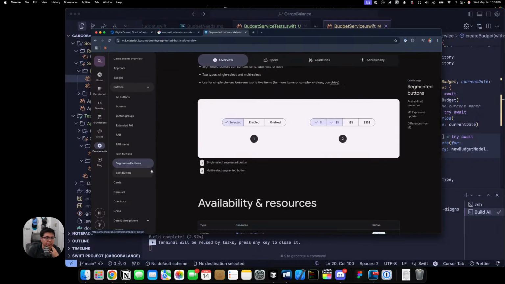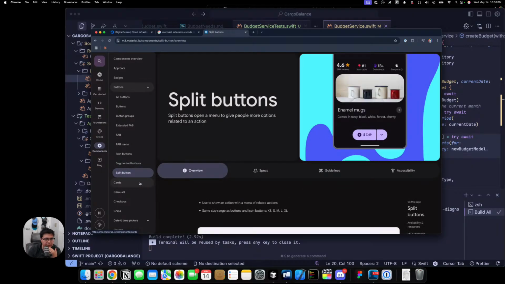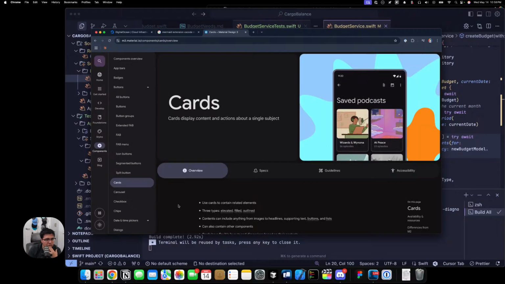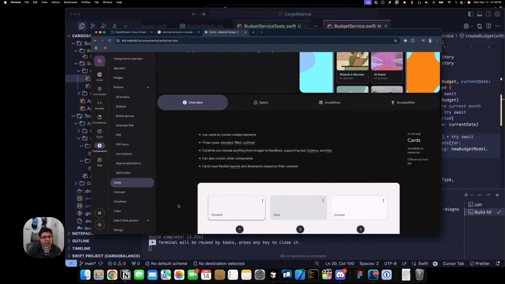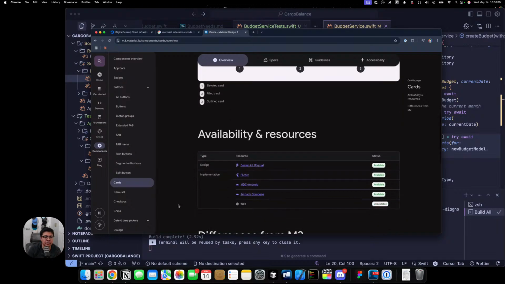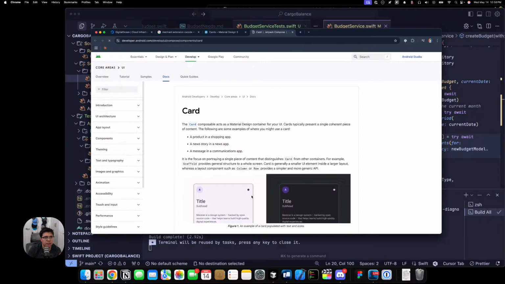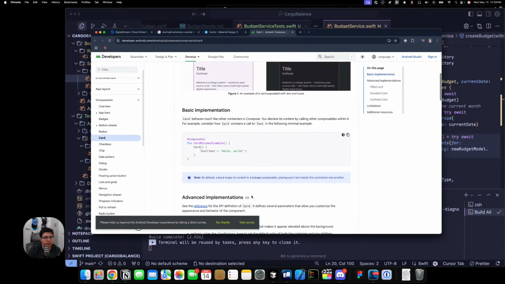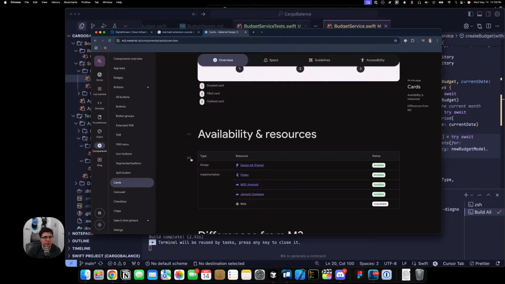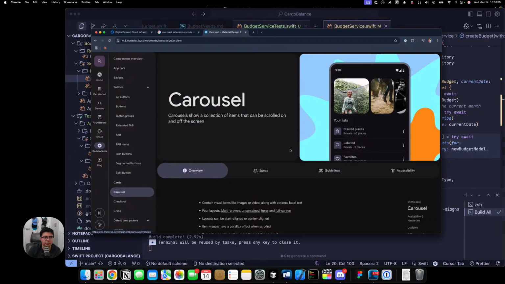Segmented buttons. I'm just going through the different components now. Ooh, the split buttons are cool. I like that Material actually gives you components like this, or at least I don't know if Jetpack does, but I'm guessing it does. It says it's available. Yeah, I like that this kind of stuff is just automatically available, and with SwiftUI you have to build it yourself basically.